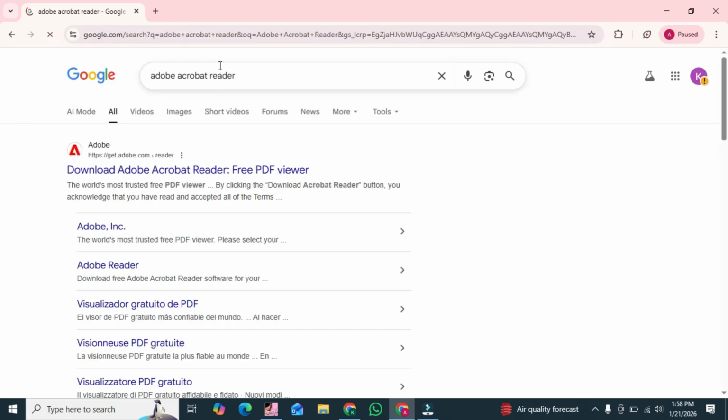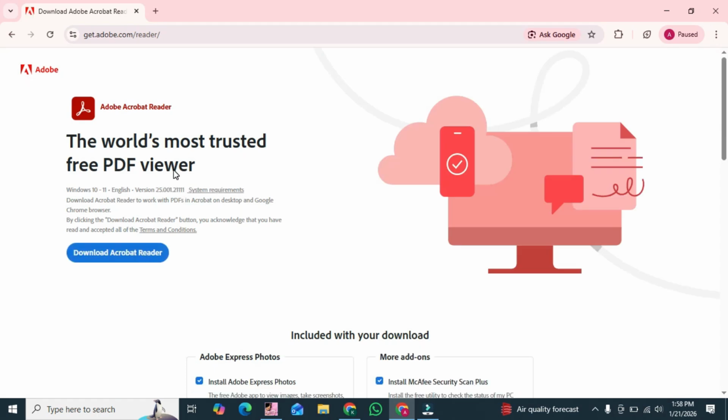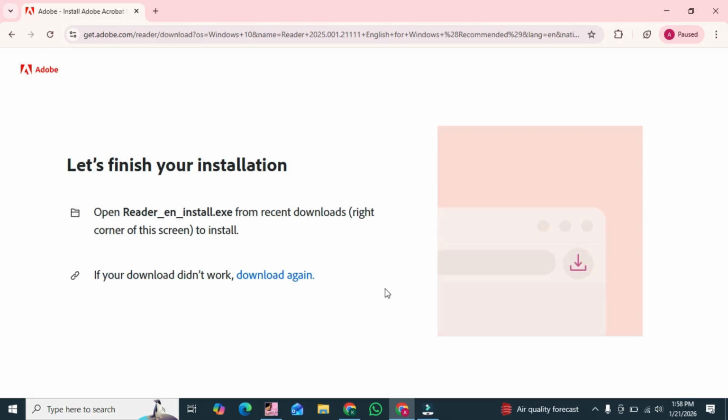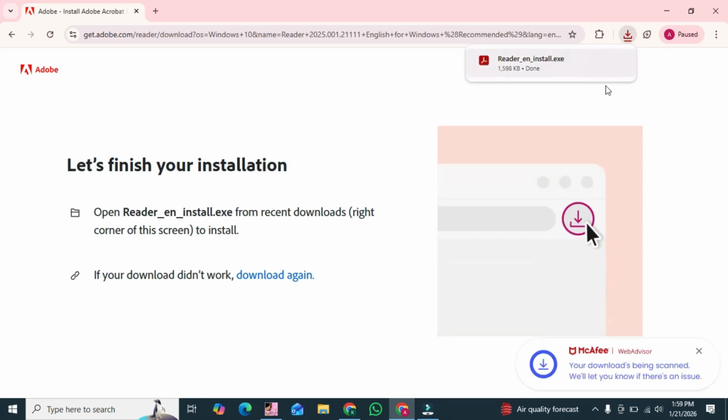Step 2. Click the official download link for Adobe Acrobat Reader from Adobe's website. Step 3. Click the Download Acrobat Reader button. The download will start automatically.